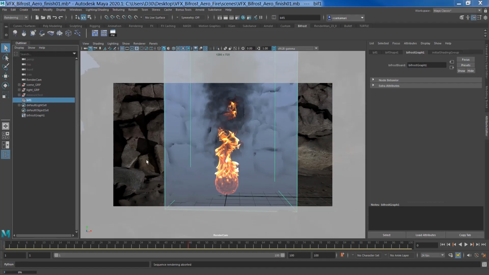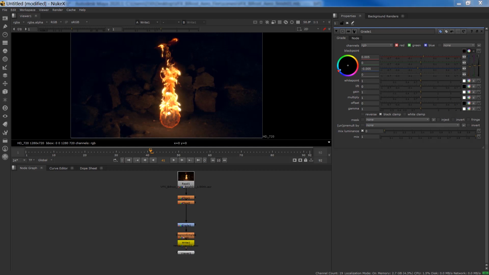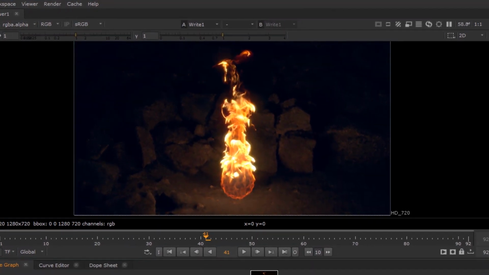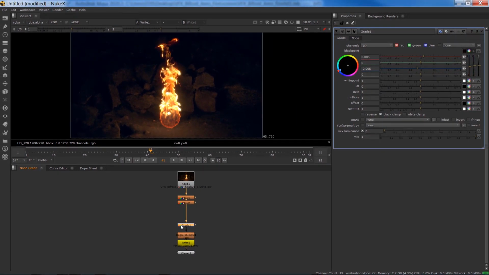So I went ahead and rendered 92 frames and exported my sequence renders into Nuke. And here I am inside Nuke. I added some glow nodes, a grade node, you can see before, after, to introduce a little bit of blue, and eventually wrote my sequence out. And that's the final result.